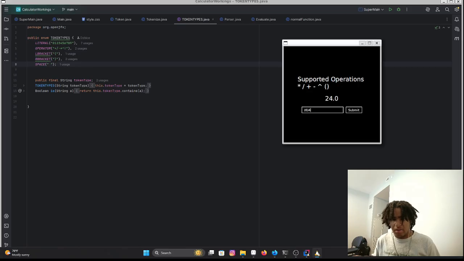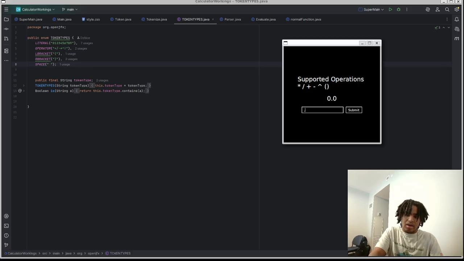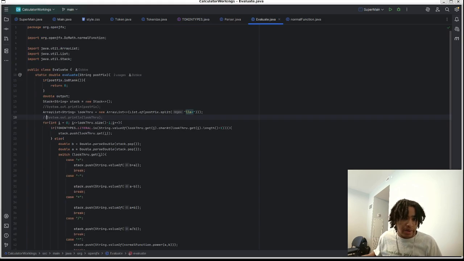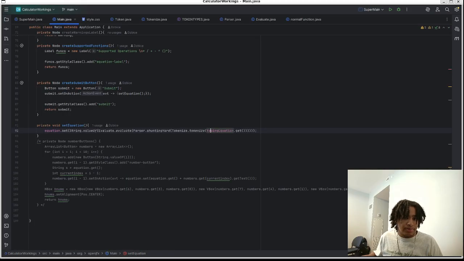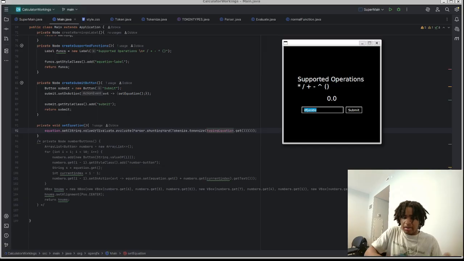Actually, I wonder how this handles extra stuff. How it handles it right now is that it's literally just zero, as seen. We all know that isn't zero, it doesn't return anything, but that's what I have it as in evaluate: if postfix is blank, return 0. And it does seem to just skip over those as well.